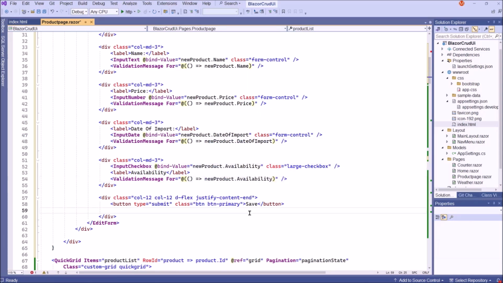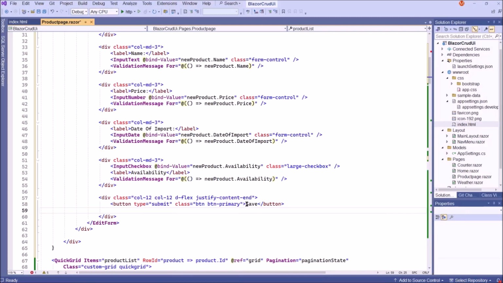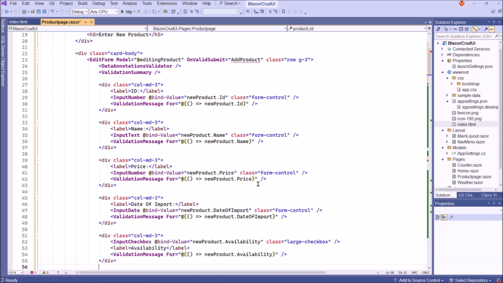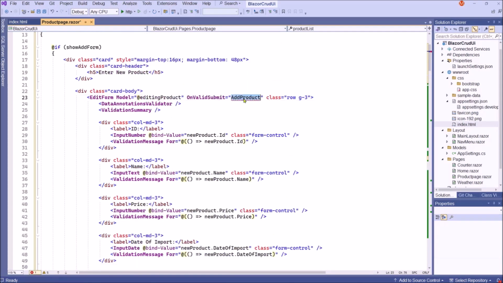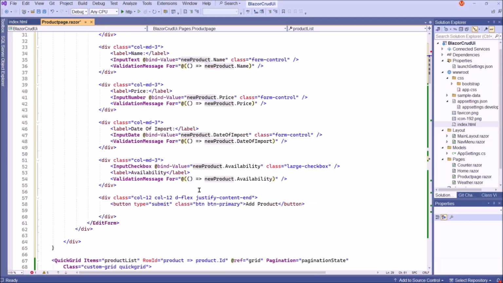We need to add one add product button here. We have the add product button. Therefore, I just change it, add product. Okay, let me confirm it. We will create this method soon. Then this is new product. All is changed to new product. Okay, it looks good, and we have the correct caption, add product, for this button.